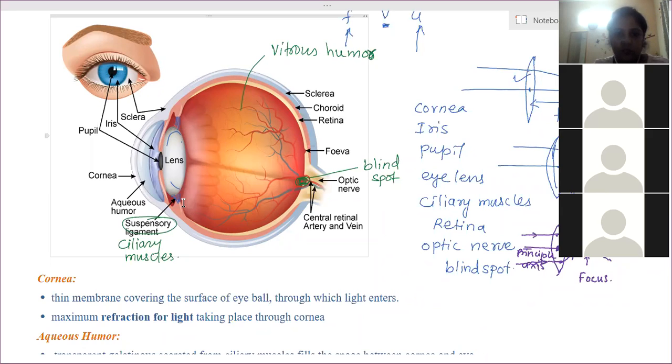Clear? Ma'am, so we wear specs because of this lens. We wear specs because if these muscles are not working properly, they are not able to do their function of changing the size of the lens. And now what happens? Sometimes we are not able to see very far distant objects clearly. That's the reason we are wearing specs, right? Yes, ma'am. So what is the function of the specs? They are performing the function of this lens or those ciliary muscles.